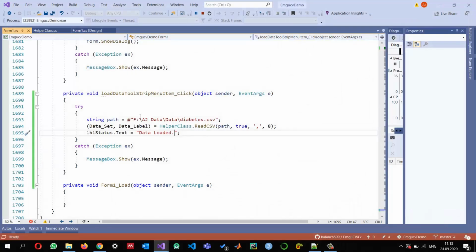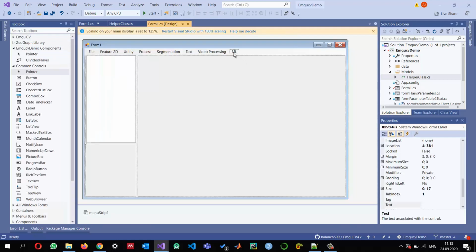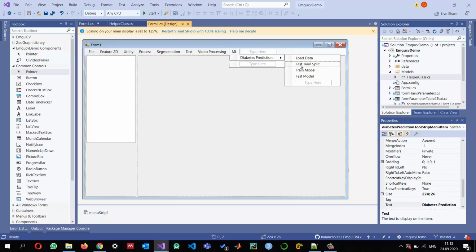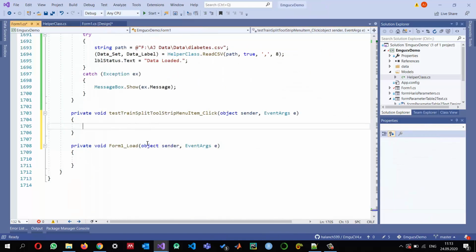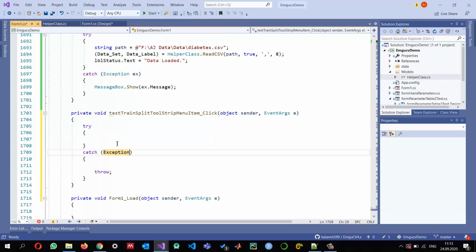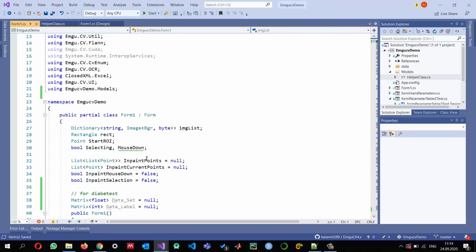So the next step that I'm going to do is to split the data into test and train data sets. And ML, let's go here and double click on it. And let me write a try catch here. In case of an exception, we can show it with a message box, ex.message.